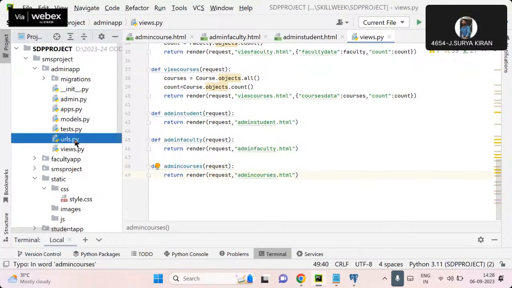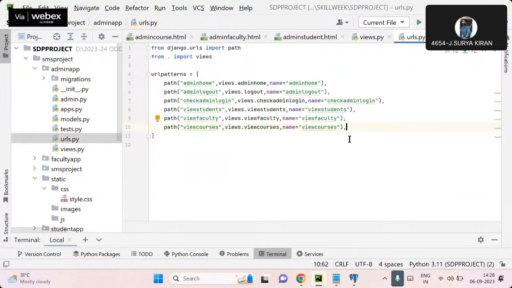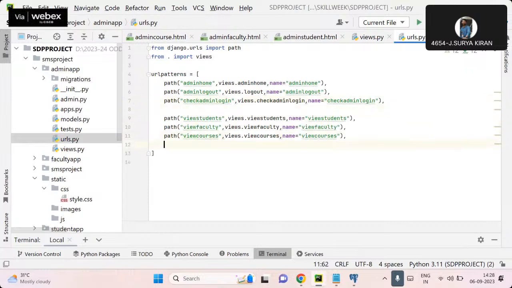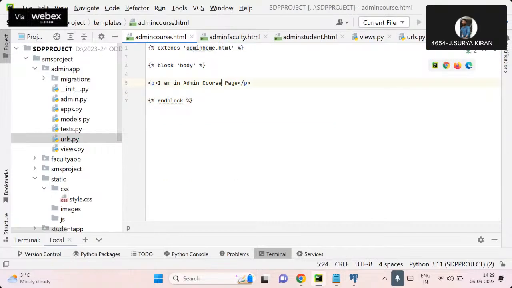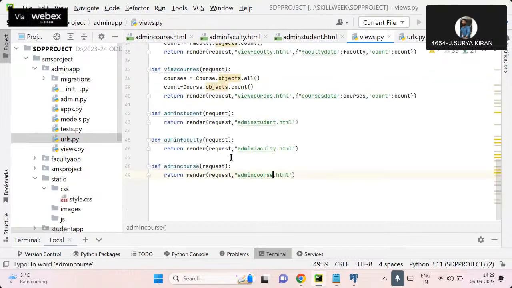Let me come to urls.py and here path of admin courses. Courses. Did I take? I think the single panel. Admin student, admin faculty, admin course, admin courses. That's your wish. Names and all, no problem. Admin course page, admin faculty page, admin student page. Names and all, no problem, guys. That's your wish. I'm just following the same in systematic manner.